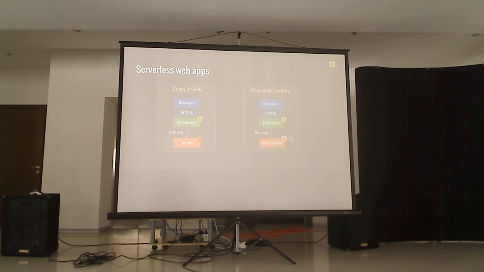So this is one way of writing Scala applications and running them in JavaScript, both on front end and back end. I don't know if anybody has actually done that, but there have been some blog posts about this using Lambda with Node.js running Scala.js applications.